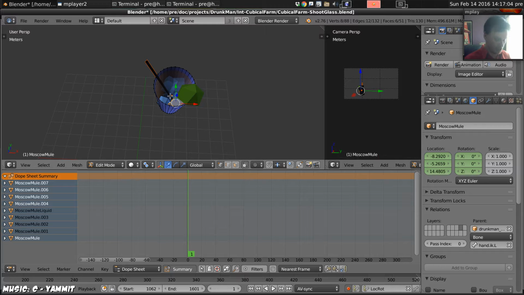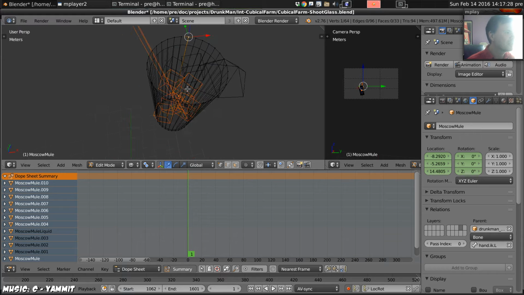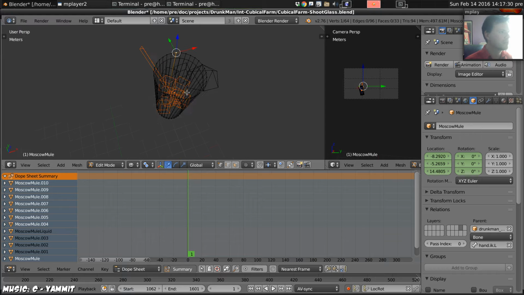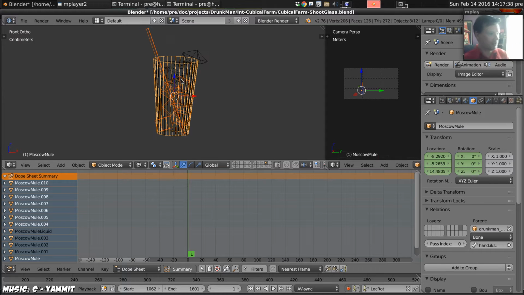I'm just using Control and Plus to grow the selection by connected links, connected vertexes. Is that all of the ice cubes now? No. Some of them different colours, that's odd, isn't it? Oh well, it is all the ice cubes, good. I think that's it. Which leaves us with just this glass here.